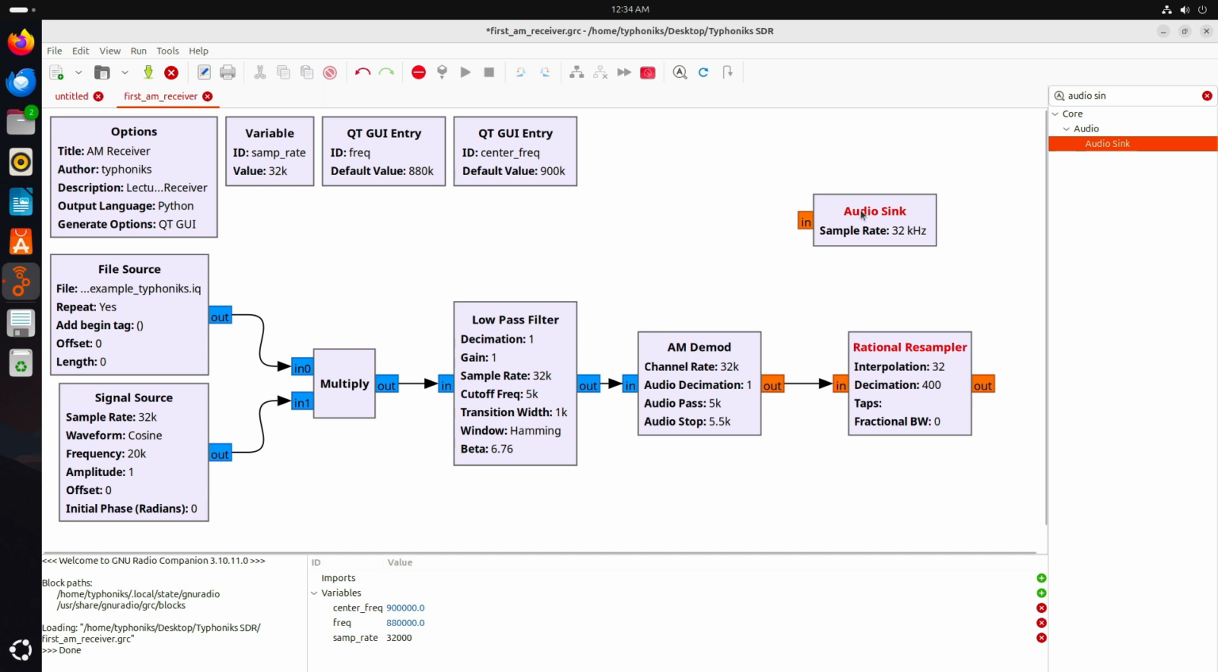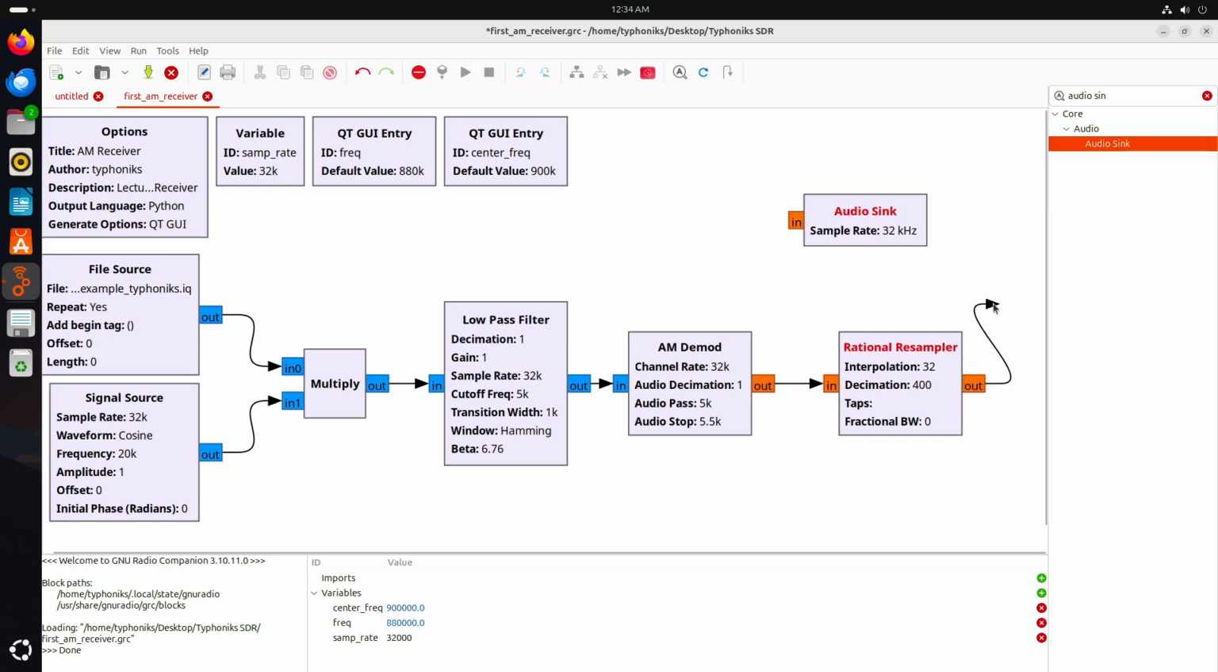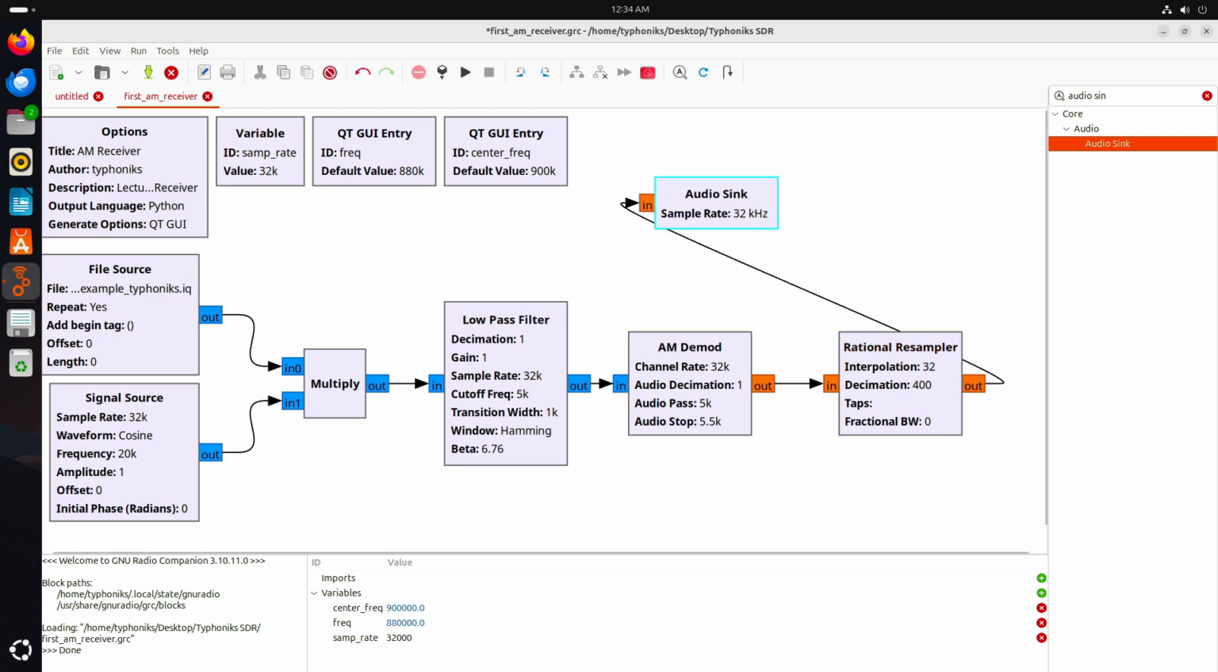Now, most computer radio hardware supports the 32 kilohertz rate. However, if needed, you can tweak the flow graph to select a different sample rate. Now, we will connect the output of the rational sampler block to the input of the audio sink block, like this. By setting this up, the audio from your flow graph will be output through your speakers, allowing you to hear the demodulated signal in real time.